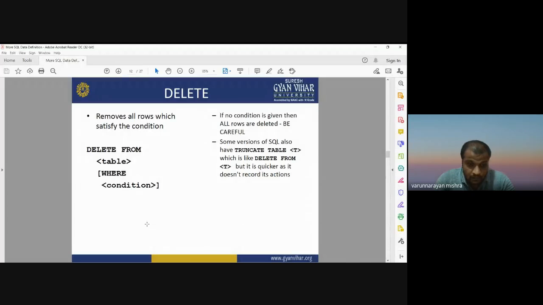Before running the delete command, you have to define the row number, which row you want to delete, which column you want to delete. You have to define column 1, row 1, or column 5, row 6, row 7, row 8. You have to define the name of the row before going for the delete command.